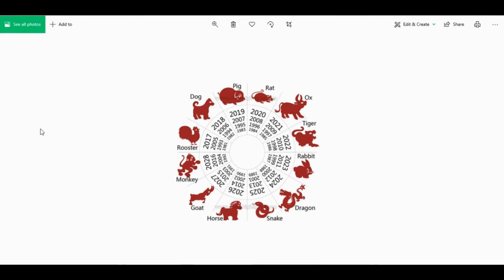So we have 2000 as our base year and 12 as our divisor. So if we have 0 as the remainder, the animal is actually a dragon. If one, that's snake. Two is horse. Three is goat, and so on and so forth until we can utilize all these animals in our cycle.